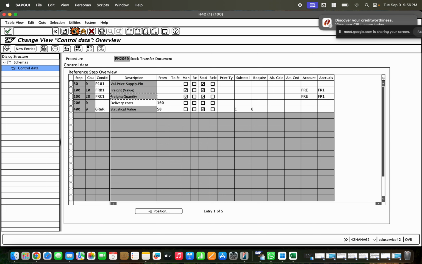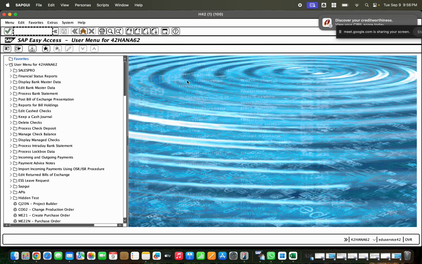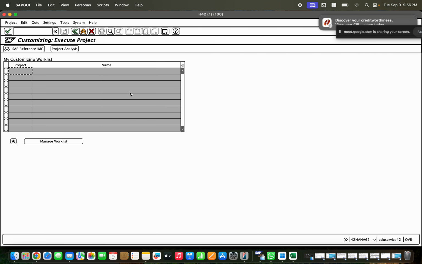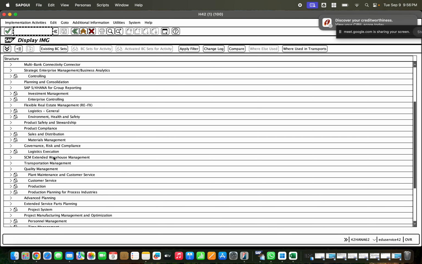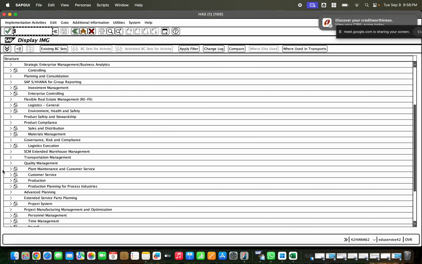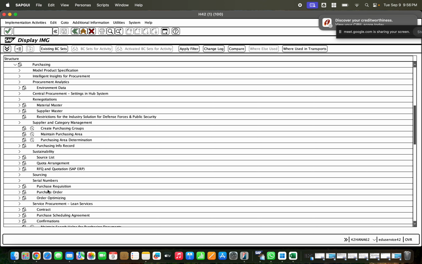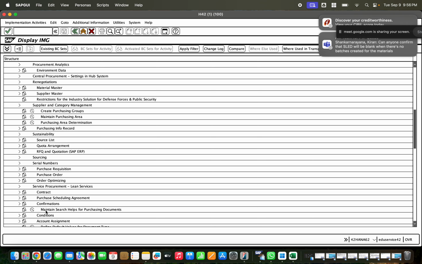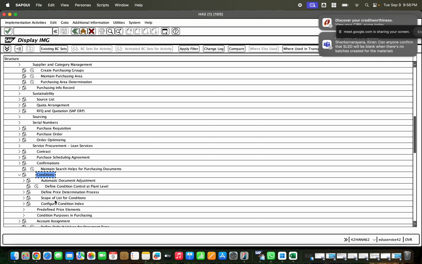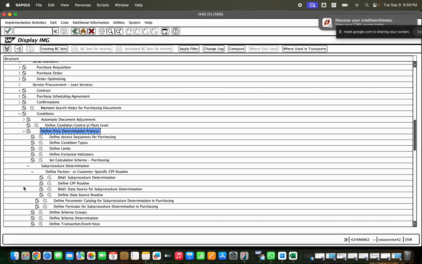So to do this process, we have to configure the STO pricing procedure, and then assign the pricing procedure. I will show you. Go to Materials Management, go to Purchasing, go to Conditions, and go to define pricing determination procedure. Here you can go to define condition type, access sequence, and set the calculation schema for pricing.